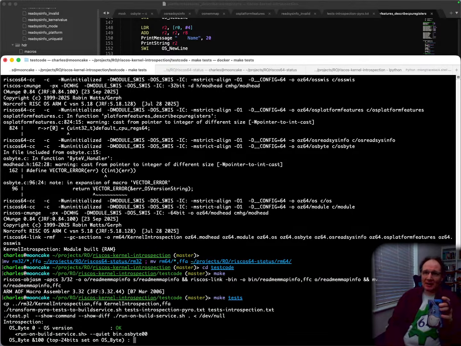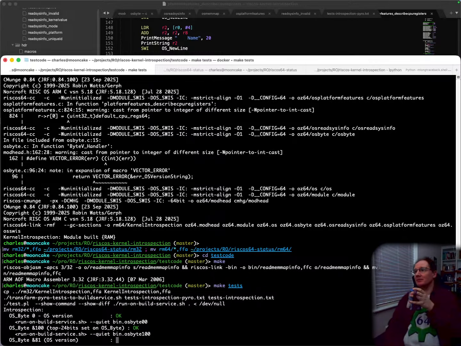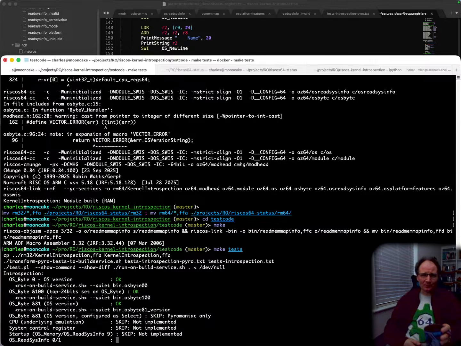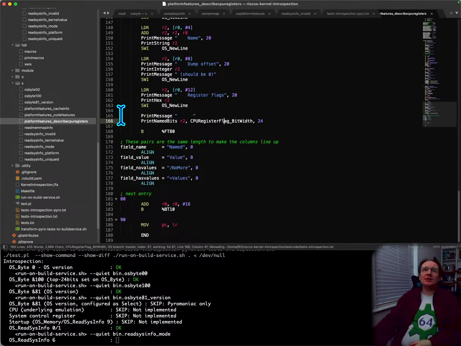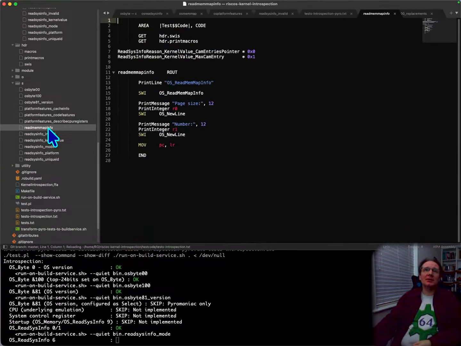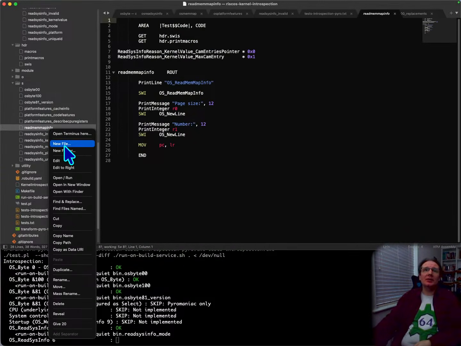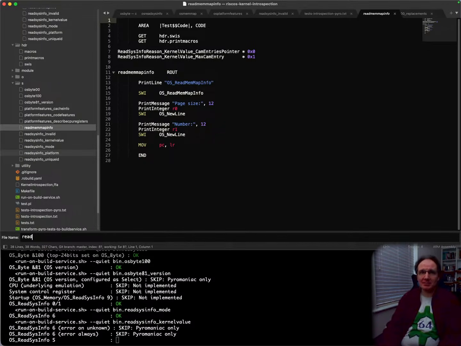We get memmap info working, then we can potentially create a memmap entries implementation as well. In fact, we can probably do that. Yeah, I'll do that in a minute. We'll create a memmap entries. Oh, let's do it whilst that's running because it's boring sitting there watching it. New file, read memmap entries.